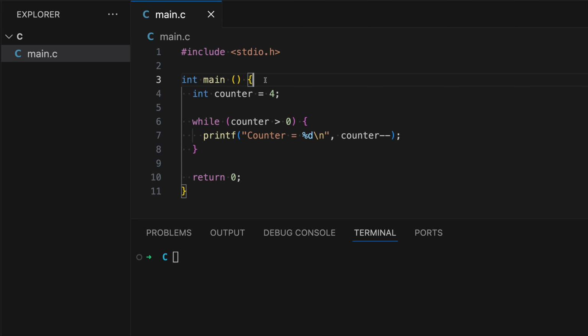In this example, we set the counter to 4 on line 4. Then the while loop checks the conditional statement, and this statement is true because 4 is greater than 0. Therefore, line 7 will be executed. The printf will print out counter equals 4 because remember, counter is 4 and we want to use the value of 4 first before decrementing by 1.